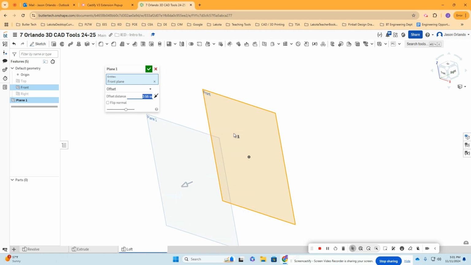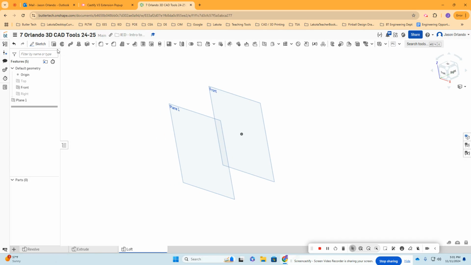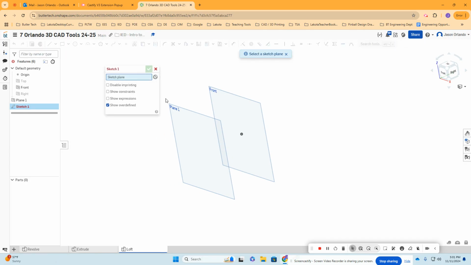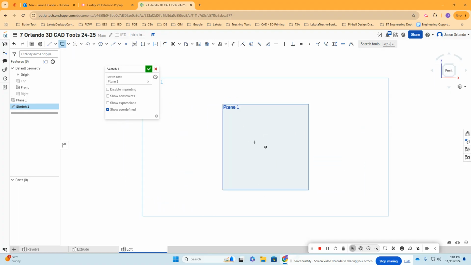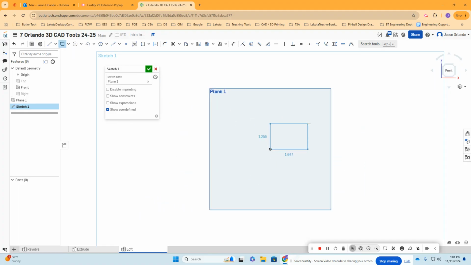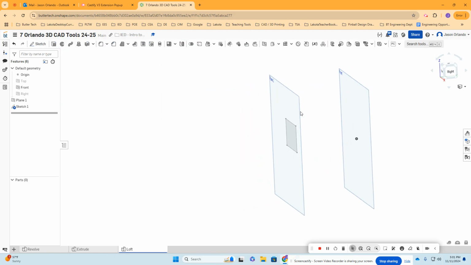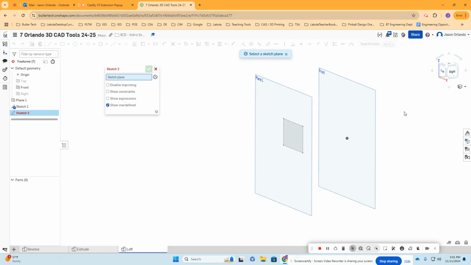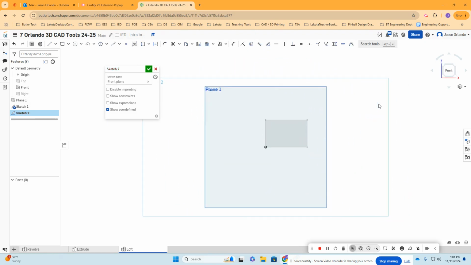I showed this by just creating a second offset plane, a second plane that's parallel to my front. And then I'm going to do two sketches, one on each plane. What's special about this is that I'm not going to have the same shape. I'm going to make a rectangle on plane 1, and then on plane 2, which is my front, I'm going to make a circle.